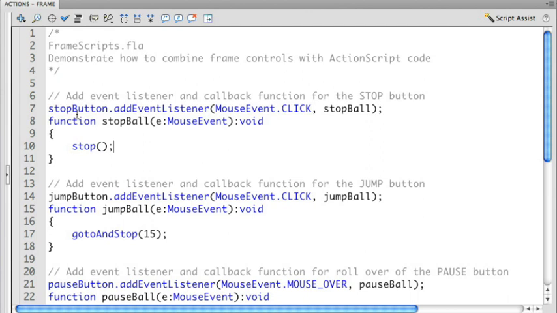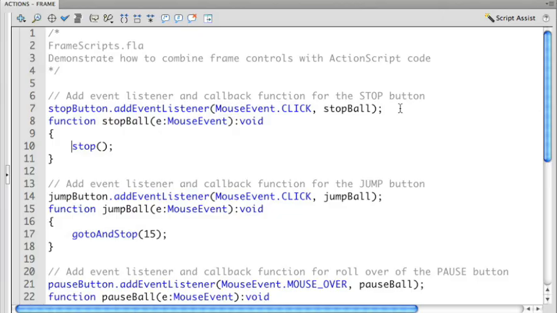So in this case, we have stop button, we're adding the event listener using the mouse event click action, and we're executing the stop ball callback function. In stop ball, we're then stopping playback of the particular timeline. In this case, it's the main timeline. If I had other objects that I wanted to control their internal timelines, I would precede stop with the name of that instance name, followed by a period, and then the stop control.